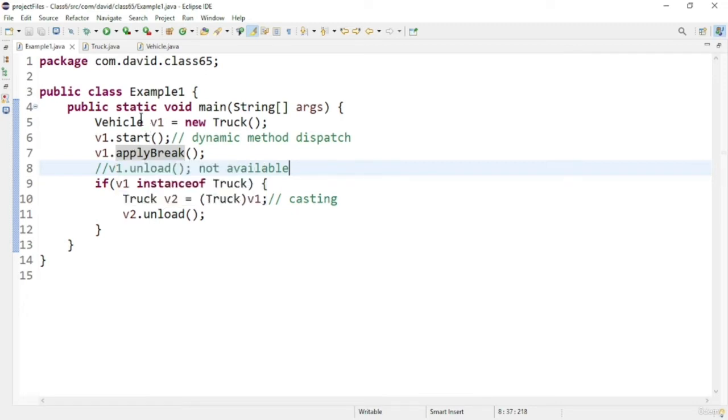Here I am using the reference variable of type parent class, but the object being created is of the child class. So which one will get executed? Dynamic method dispatch depends upon the type of the object. Here the type of the object is Truck, so the Truck's method should get invoked. We will see when the output of this program executes.